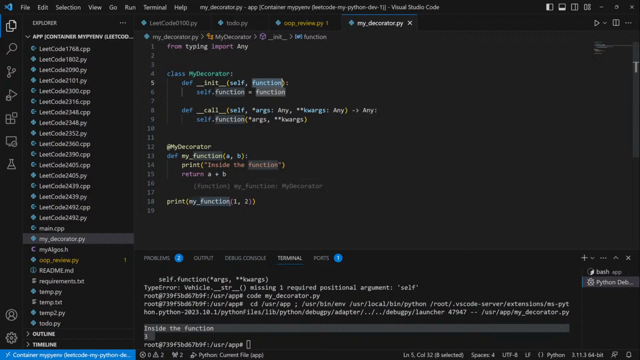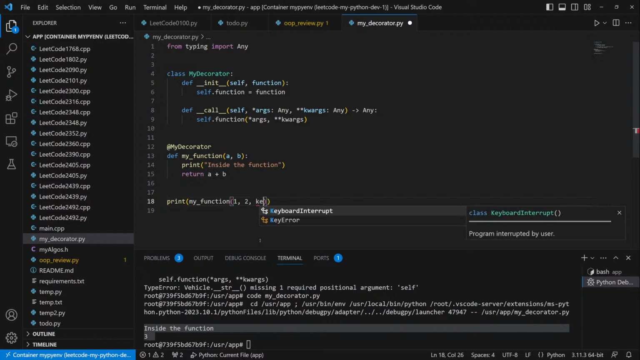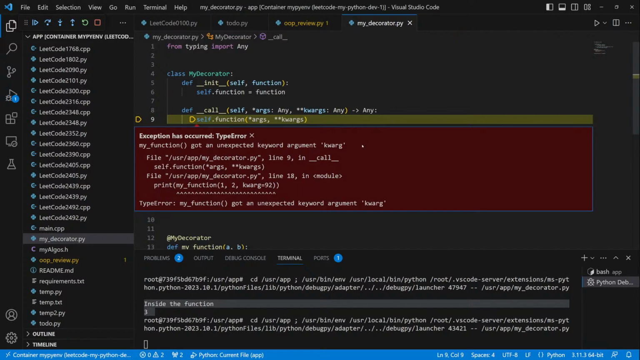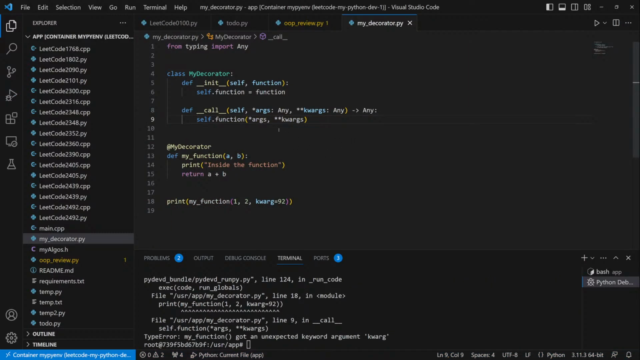And all of the arguments that go in here will be passed into args. All of the positional arguments will go into args. And any keyword arguments, we don't have any. But if we did, something like this, like if we had a keyword argument of 92, it would actually be passed into here. I got an unexpected keyword argument, so that's actually not surprising at all. That's when we called this function, because this function doesn't take anything.